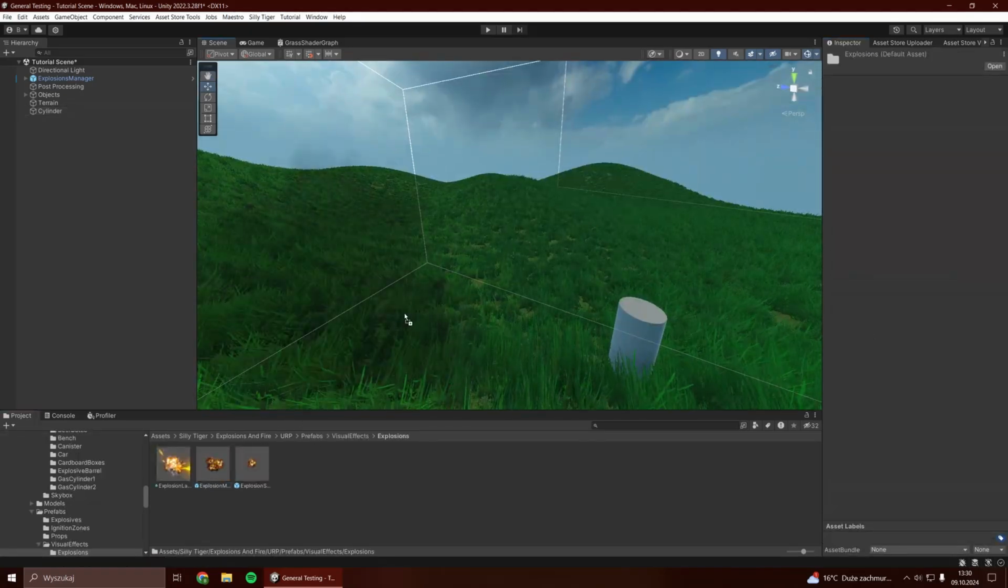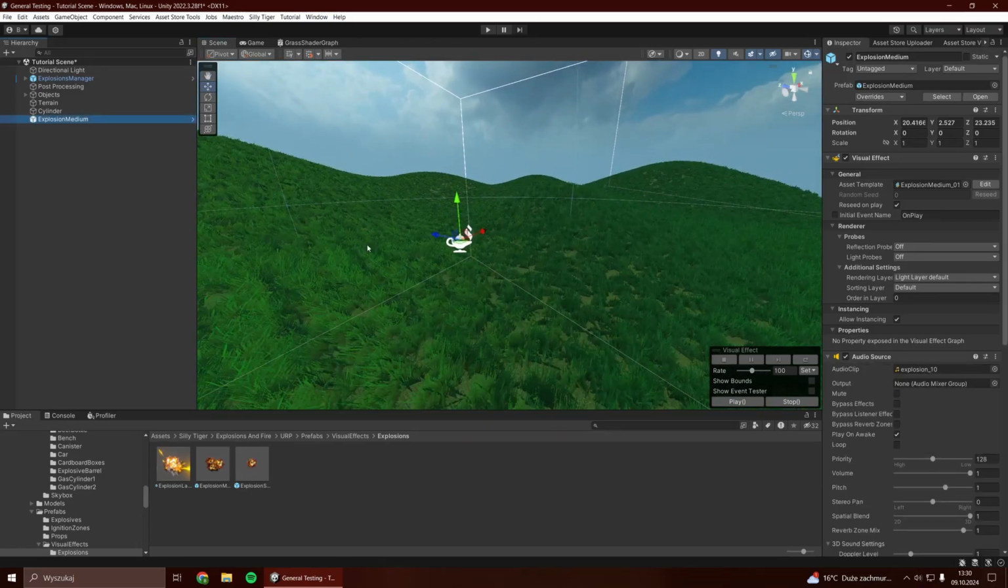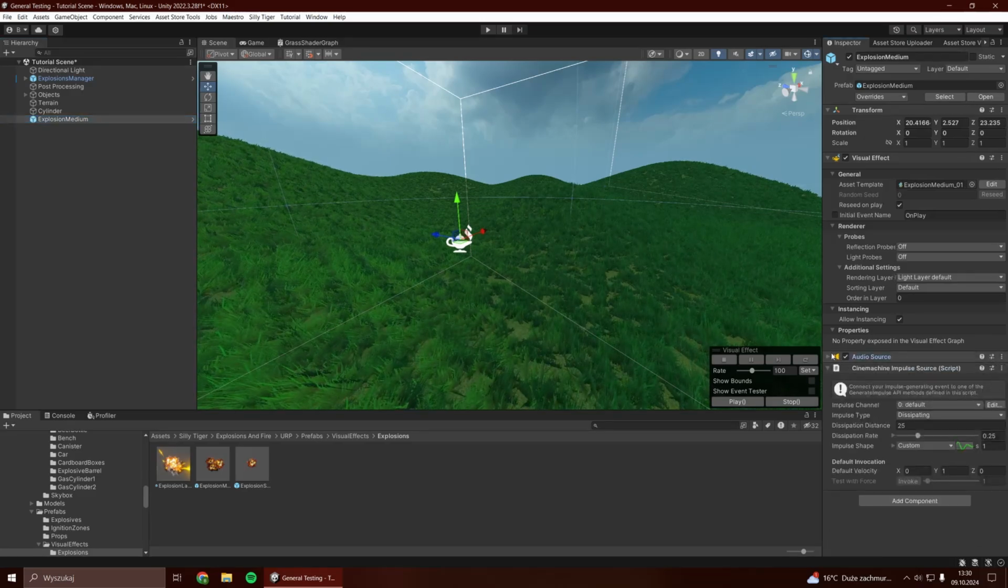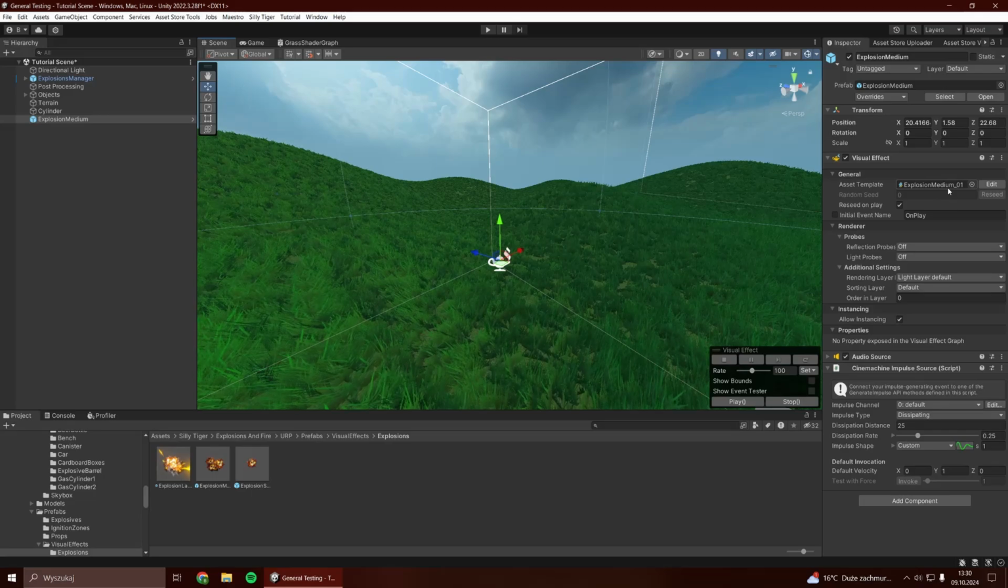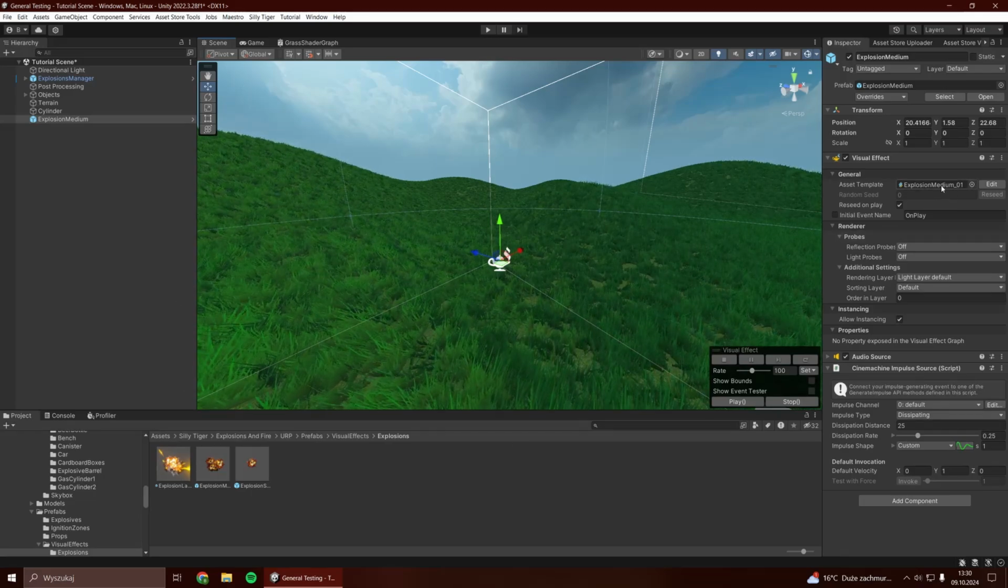Visual effect data is a prefab that will be spawned when explosive detonates. The prefab has 3 components: visual effect of the explosion, audio source which plays audio on explosion, and cinema scene impulse source which produces camera shake. If you want to use your own explosion visual effect, just duplicate explosion prefab and set your own visual effect.